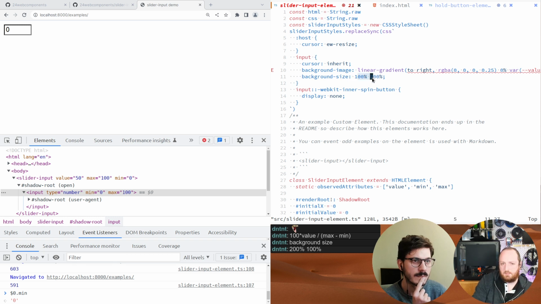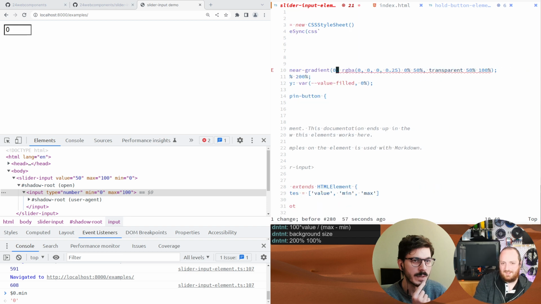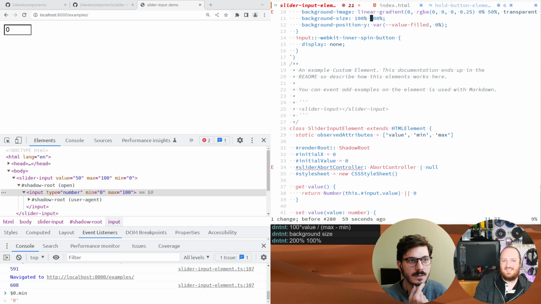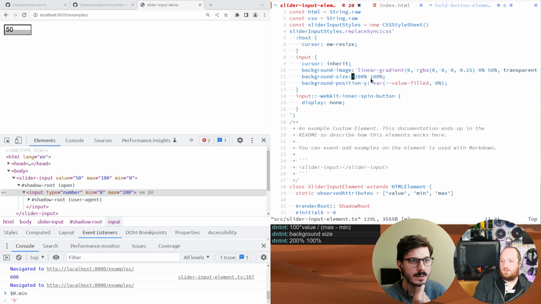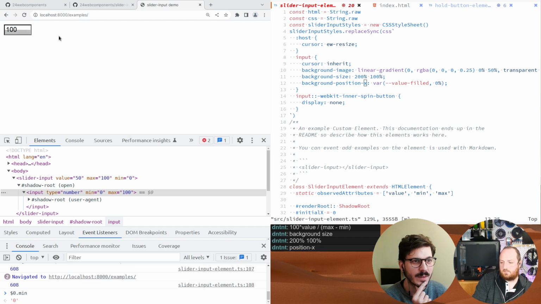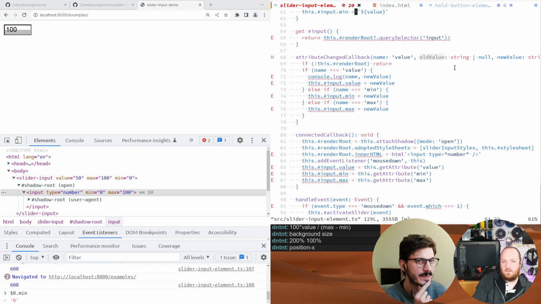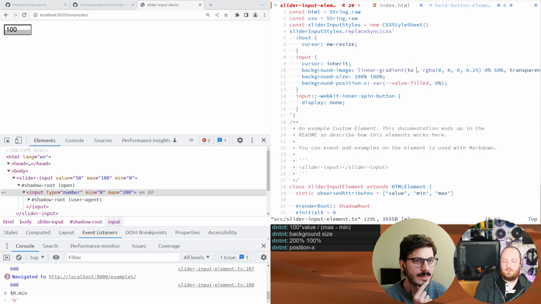DNTNT is saying that we should swap these values. I'm happy to try it. Have I just messed it up with this though? I think the background size needs the position set to Y. Background position X, sorry. Oh, this needs to be X as well. I messed up your thing here. I've undone your suggestion there. Okay, well we're kind of getting it. It's doing something.